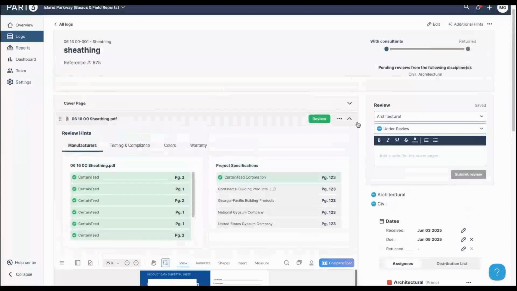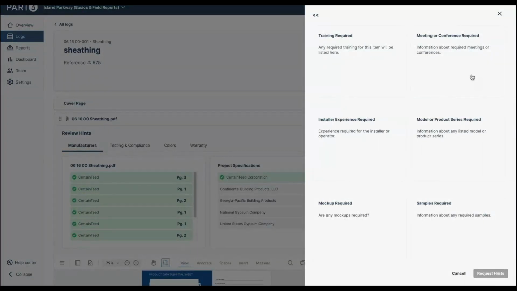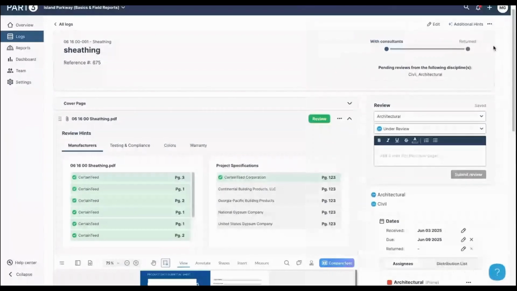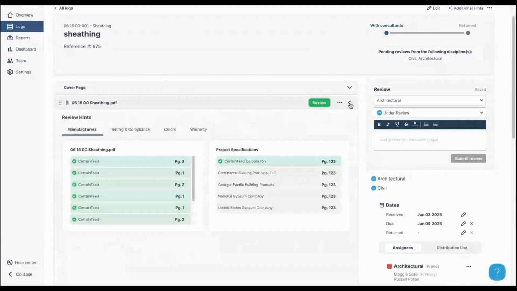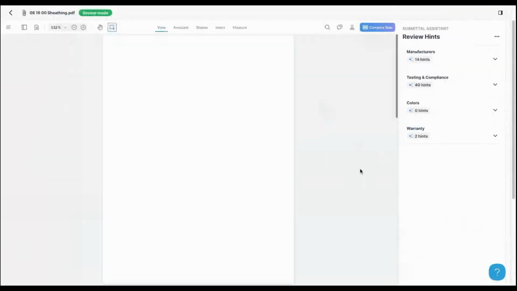We also have additional hints at the top right-hand corner here. So if you wanted more hints, you could request that as well. Something hidden that a lot of customers don't seem to find. So just thought I would point that out. So when you're reviewing the submittal, I definitely recommend entering full screen. So we can hit review.